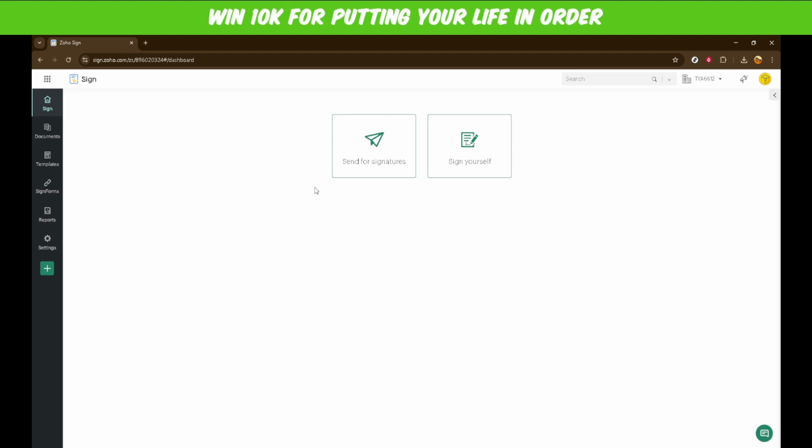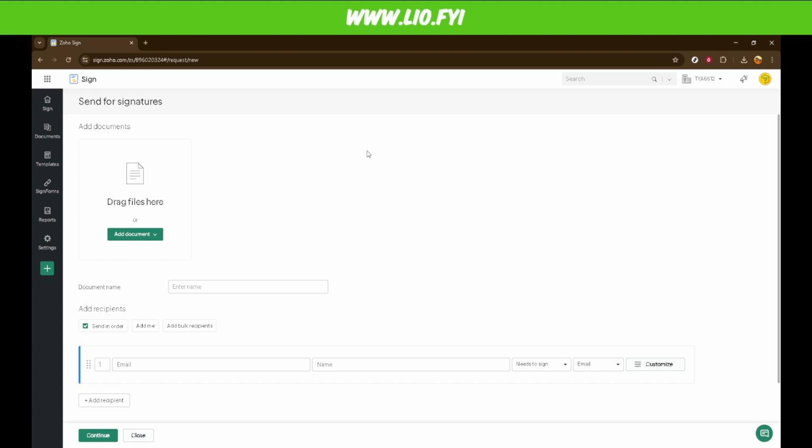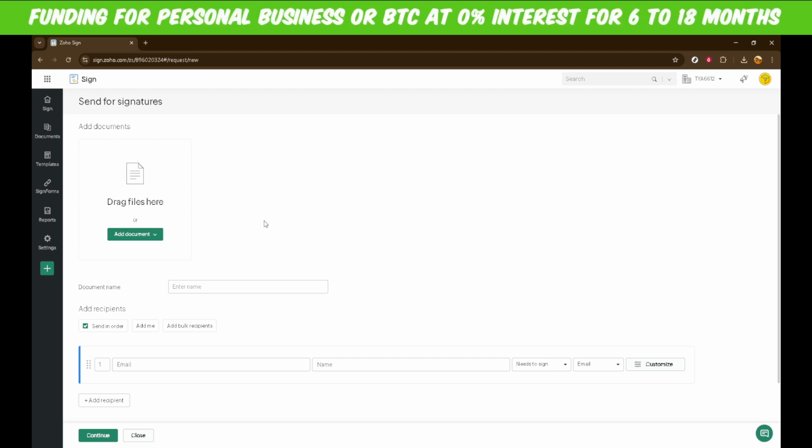By clicking on Send for Signatures, you're presented with the option to upload documents and specify who needs to sign them. This feature is especially handy in keeping track of who has signed what and when. Once you've uploaded a document, simply input the recipient's email address and any specific signing instructions. Your recipient will receive an email with a link, allowing them to sign the document easily.